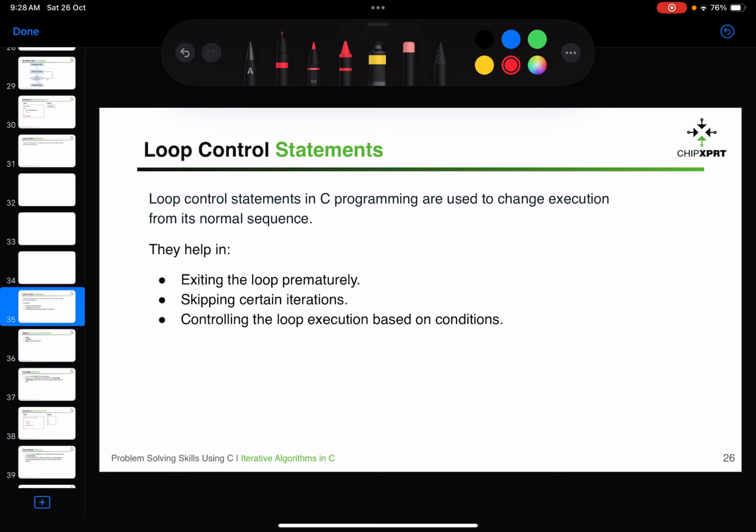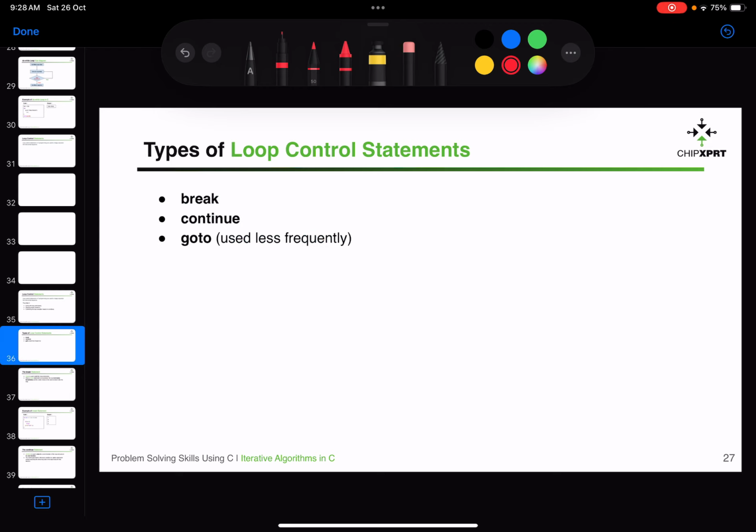Okay. So loop control statements. Loop control statements in C are used to change execution from its normal sequence. They help in exiting the loop prematurely, skipping certain iterations, and controlling the loop execution based on conditions. I've already told you break and continue, and then there is goto as well, but it's not used frequently.